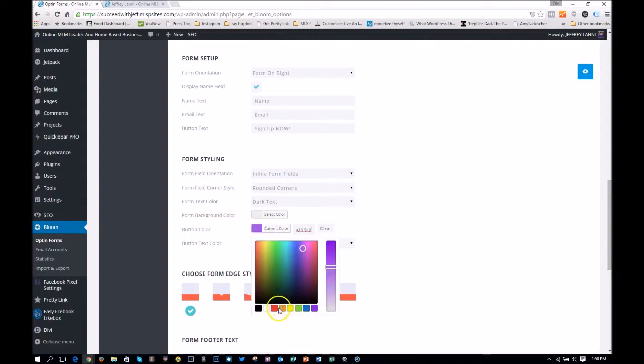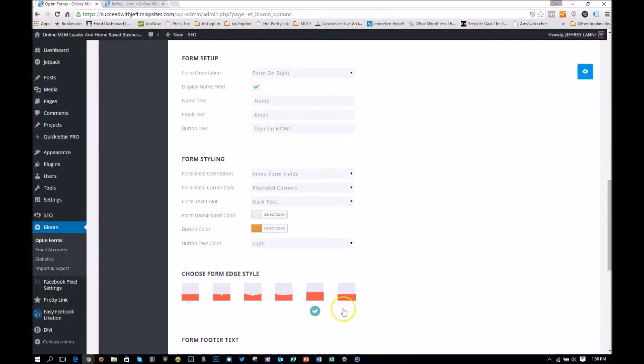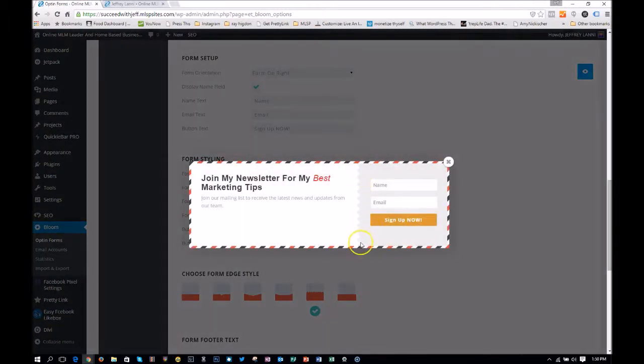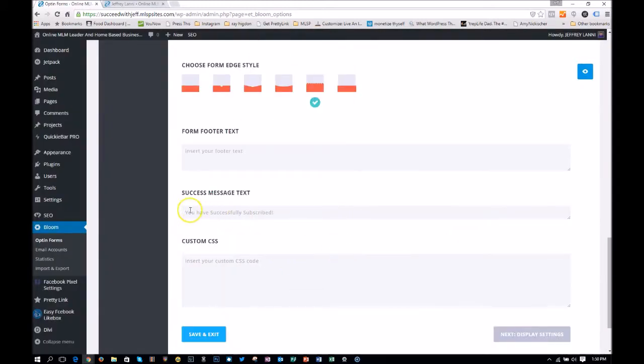You can change your button color. And there's a whole bunch of different options here. You can change your edge. You can see here, there's the edge. If you want a footer, you can do that. What are they going to see after they subscribe? You've successfully subscribed. You can change this to something you customize if you choose to do that.